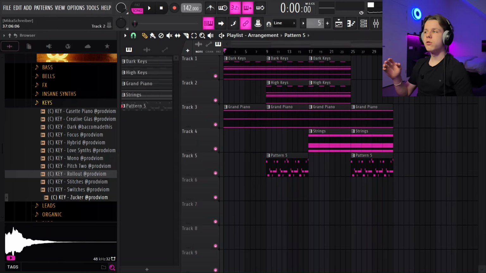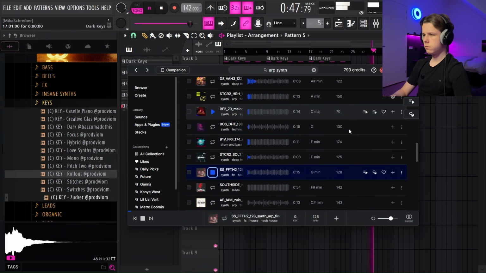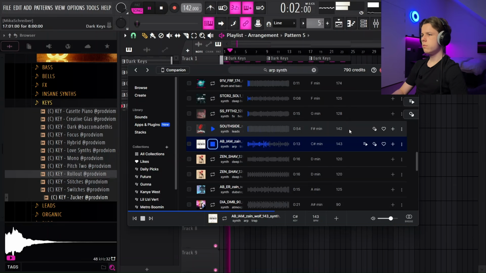Alright, so the sample's almost done, but I still think it's missing something, so I think I'm gonna go on Splice and search for some synth/ARP textures basically, and see if we can fit them into the sample, right? Hold on. Yeah, use this one.